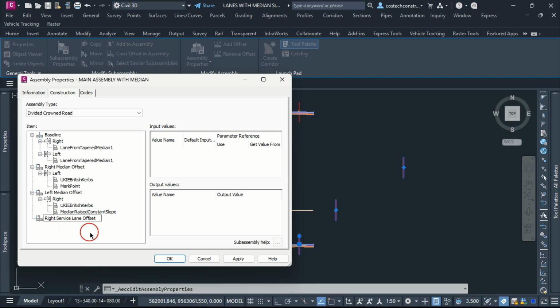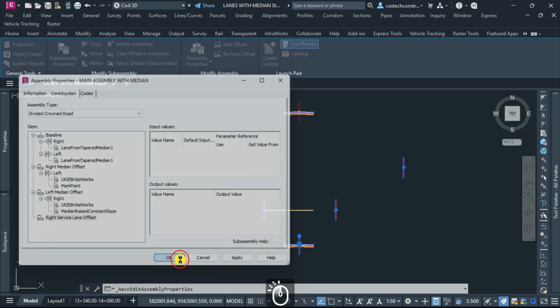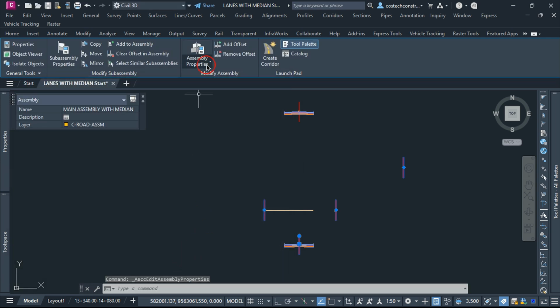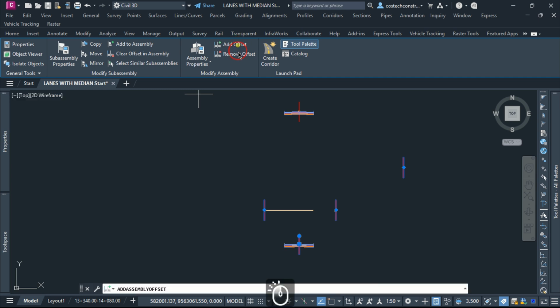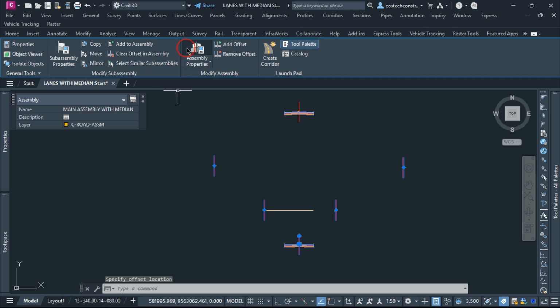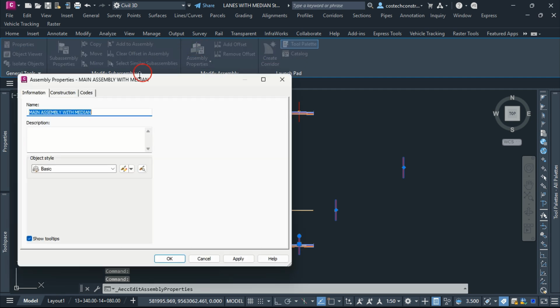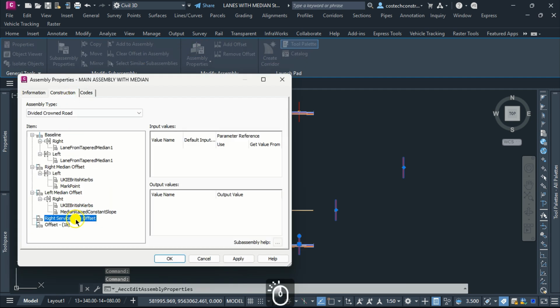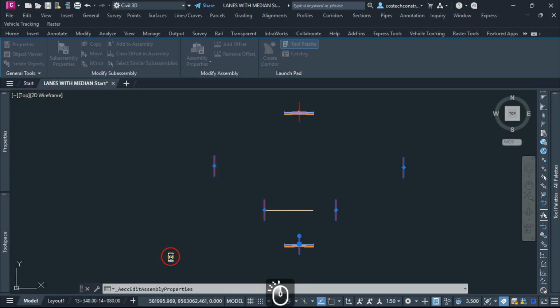You can call this right service lane offset, then press enter. Apply, then OK. I will go to add offset, then click somewhere here. Go to assembly properties, construction. We can highlight here, copy this value, then paste it here and change the side to left. Press apply, then OK.